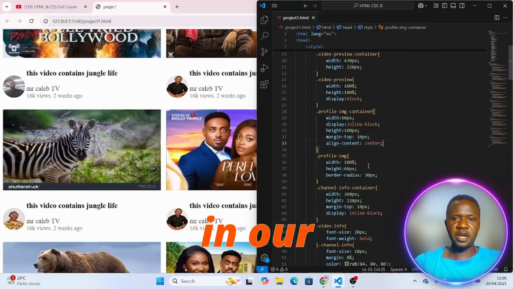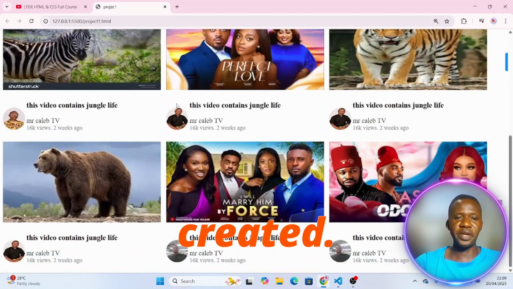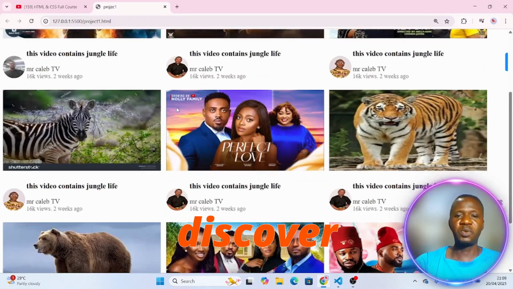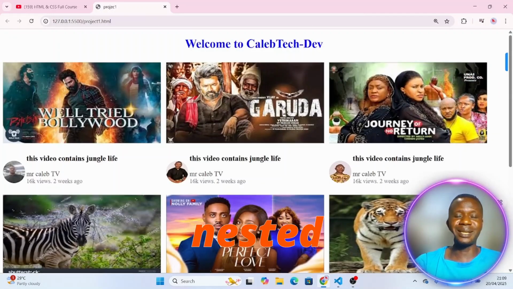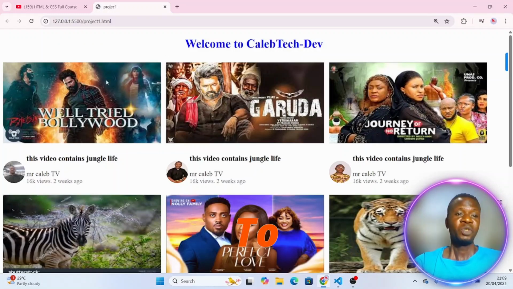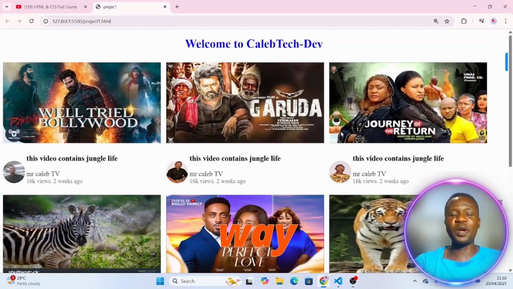So here we are in our Visual Studio Code, and this is the last project we created. If you look at it very well, or if you were in the class, you will discover that we used CSS nested elements, basically block elements and inline-block elements, to arrange this website in this format. However, there is a much better way to arrange or organize things on the website, which is the CSS grid.